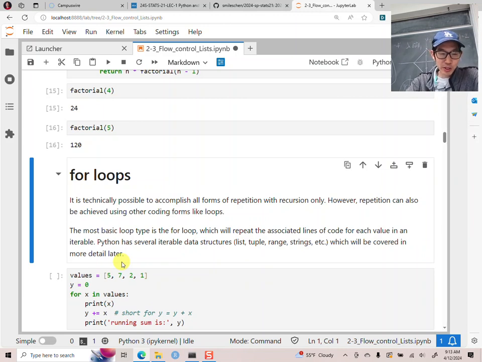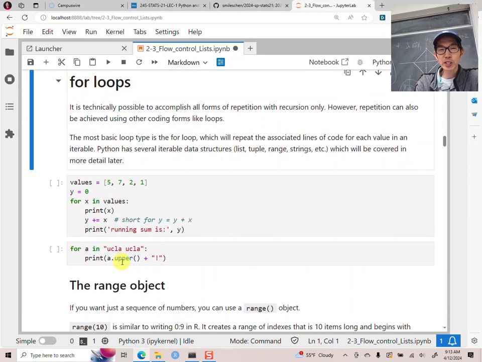So you can also achieve repetition in Python using things like loops, and kind of the most basic loop type is the for loop, and that's just going to repeat whatever lines of code that you have for every value that you have within an iterable. We have several kinds of data structures like lists, tuples, ranges, and strings, which Python considers to be iterables, and we'll cover each of these things in more detail.